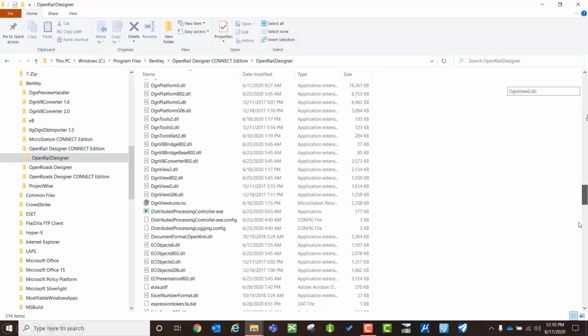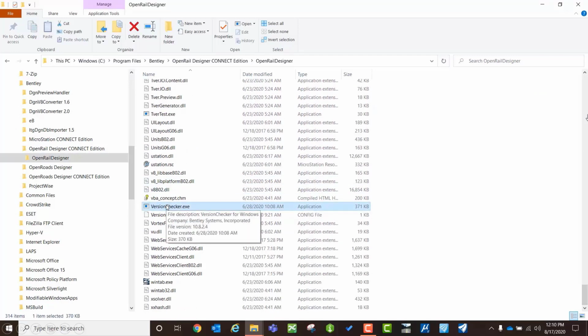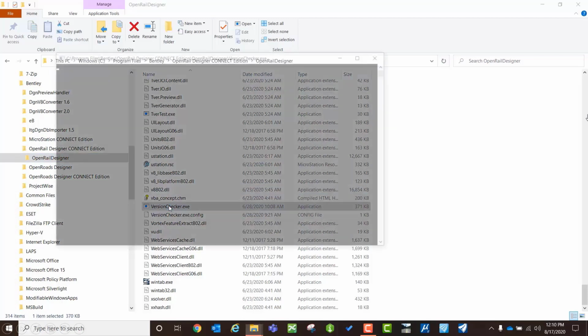This program is included with all of the civil products, so OpenSite, OpenRoads, OpenRail, or OpenBridge. In my case, I just happen to be running OpenRail, so that's the directory that I'm going to go into. And you can see here there's a version checker.exe. So I'm just going to double click on that, and you get this graphical user interface.